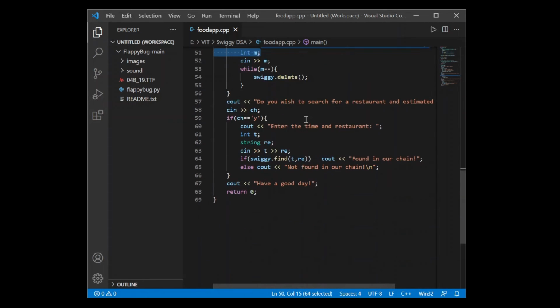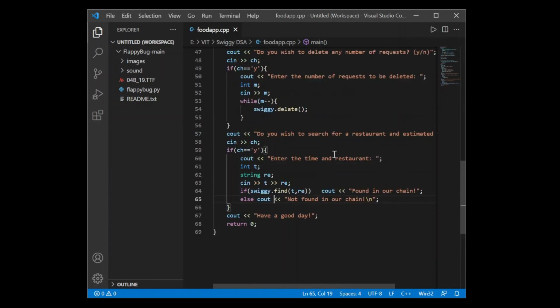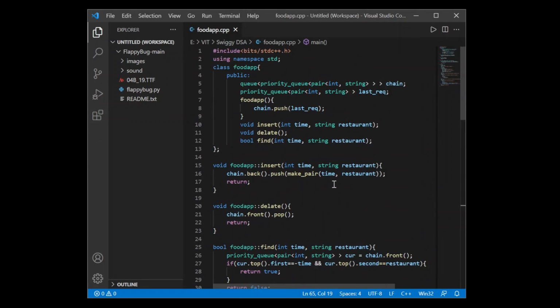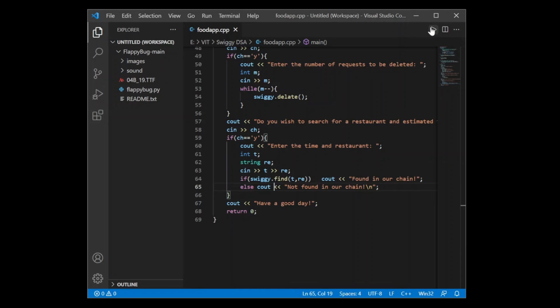That's the delete function. And next I also have a search function, which just uses the find one that is in the class. We get the time and the restaurant values from the user here, store it in t and re, and then invoke the find function. If it returns true, then we'll display found in our chain. If it returns false, then we'll display not found in our chain. And then while ending the app, we will display have a good day. So this is a simple processing program that implements queue of heaps in order to be max efficient. Now let's run the program and see how it works.